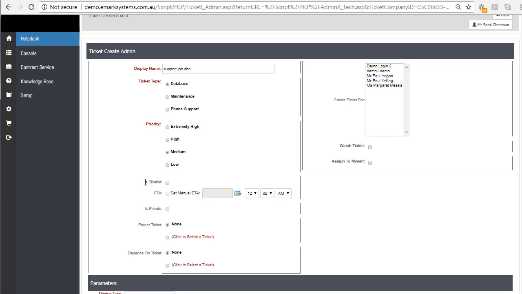We can set whether this job should be billable or not, and depending on whether that's ticked or not, an invoice will or won't be generated for any time journal entries that are added to this job.